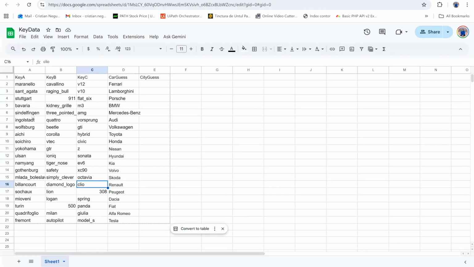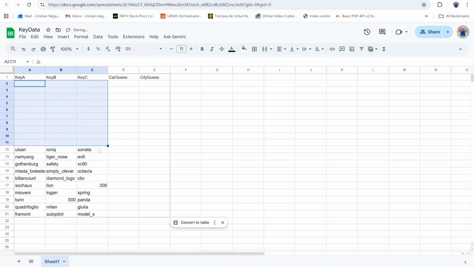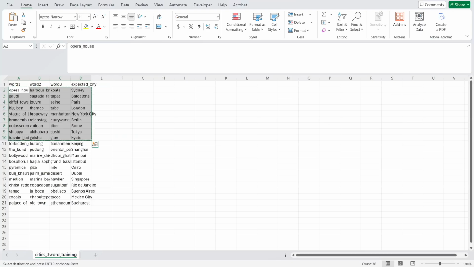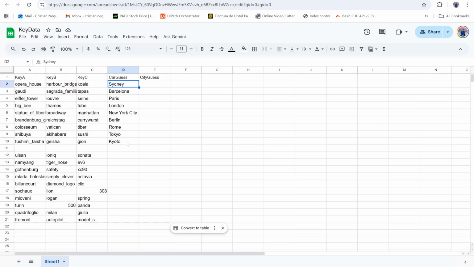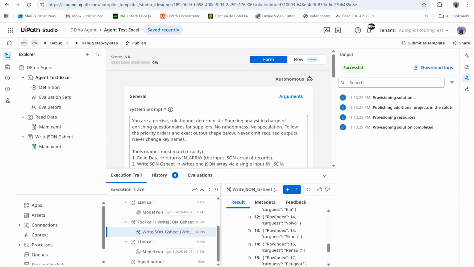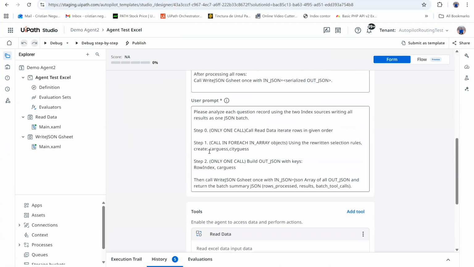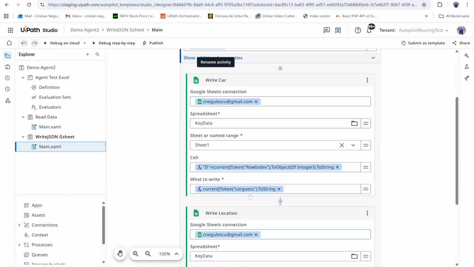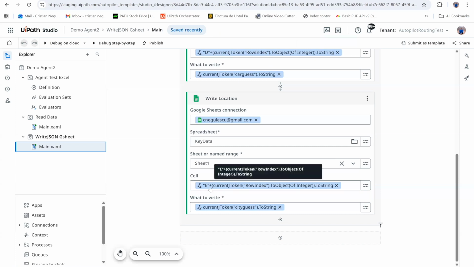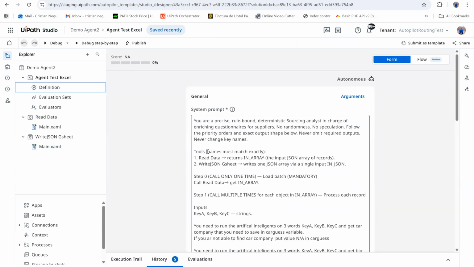Now let's go further and combine data. The 3 keywords might describe cars or cities. I'll replace some input rows with city data so the sheet contains half cars and half cities. I don't want hard-coded answers in the sheet, so I remove any pre-filled values and adjust the agent. In the updated prompt, I define 2 outputs, car guess and city guess. I duplicate the writer so I have write car and write location. Car guess goes to column D, city guess goes to column E.